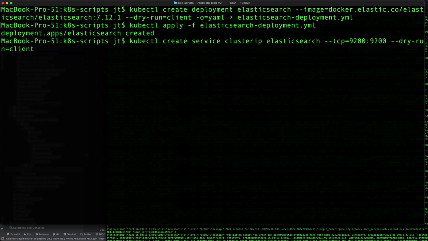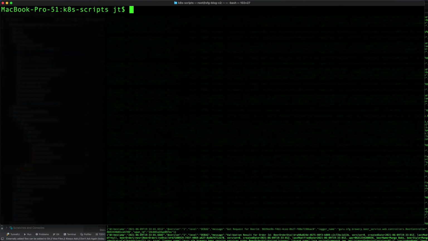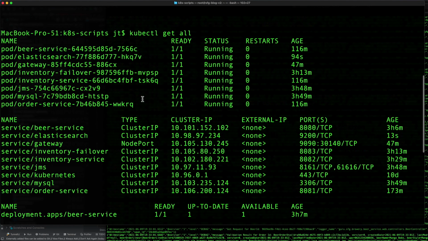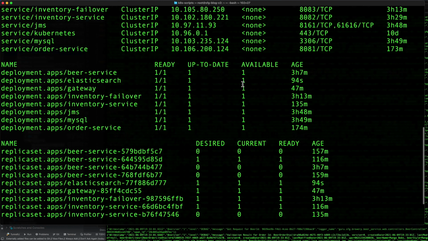Dry run equals client. And we'll redirect this to an Elasticsearch YAML file. That's created. And then let's go ahead and apply that. And that is created. And coming up, we can see that we have a lot more stuff running. Under our pods, we can see that Elasticsearch is up and running. And we have an Elasticsearch cluster IP. Port 9200 is exposed, so exactly what we want.